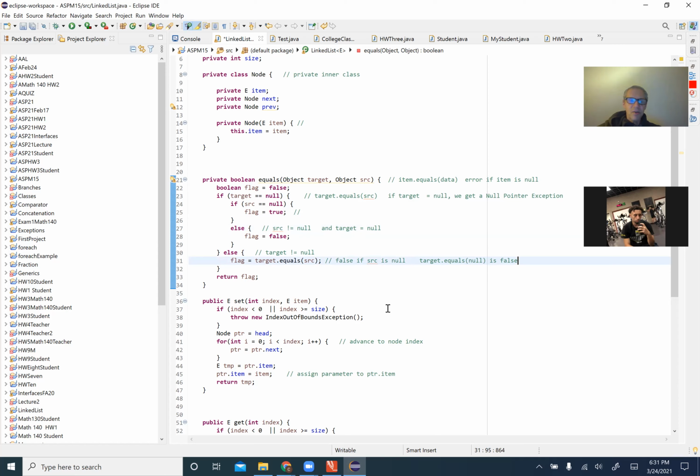So then you just return flag. So it's all this work. Lines 23 through 30 are the code we need to add if we're going to allow the data stored in a node object to be null. Okay, so we have this overloaded equals. Overloaded means it has two parameters instead of just one.